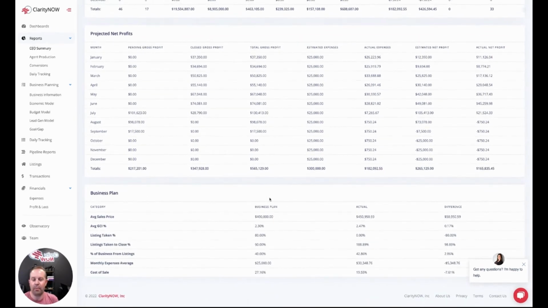The business plan report and the economic model, there were a bunch of metrics that we typed out. This is what shows you what you typed out and where you're actually at. So for example, this client said they'd have a $400,000 average sales price. They're actually at $450,000. Their commission percentage is higher than they thought. The percentage of the overall business coming from listings is higher than they thought. Their cost of sale is lower. Their expenses are higher. It's just a really easy viewpoint on what did the business plan say and what are we actually doing.